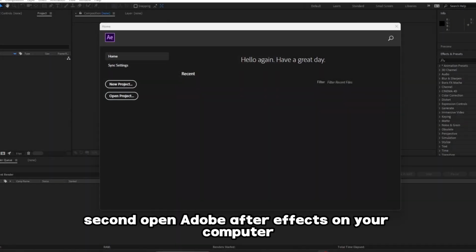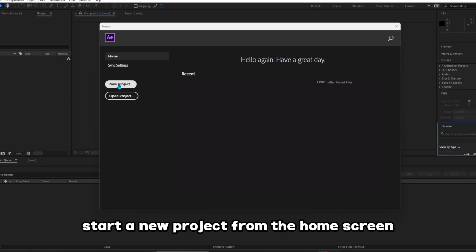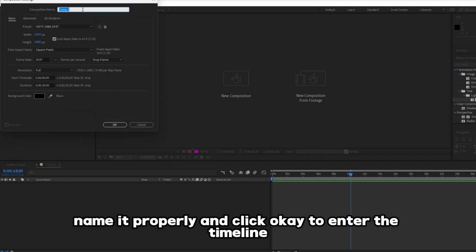Second, open Adobe After Effects on your computer. After the workspace appears, start a new project from the home screen. Press Ctrl+N to create a new composition, name it properly, and click OK to enter the timeline.